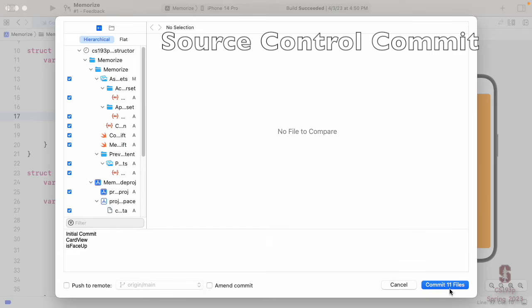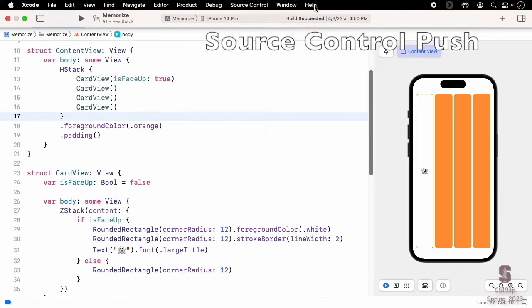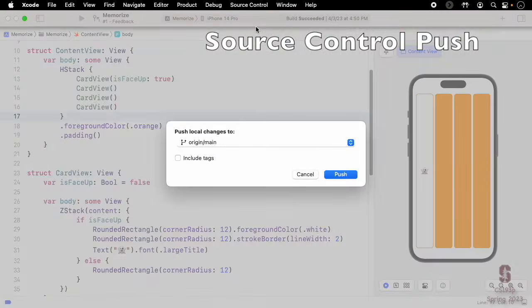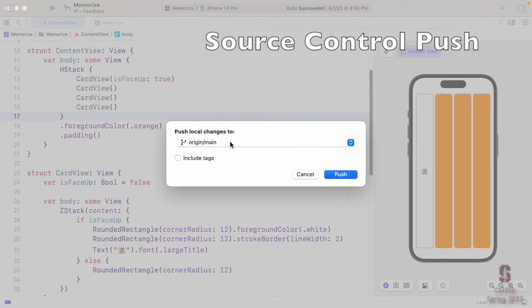Notice I can also push to my remote all in one step if I want to, but I'm going to do this in two steps. Here I do my commit, it's committed. Now when I want to submit my assignment, because that's what you're going to do, I'm just going to go to source control, push, and because I created this project inside that repository that I cloned, it sees that up there, origin main. Make sure you always push to origin main, never to origin feedback. I'm going to show you what that origin feedback branch is in a second. Don't worry about the tags, we're not going to be doing that. And just push. And so it pushes it up there.